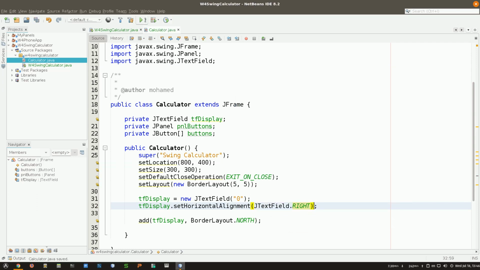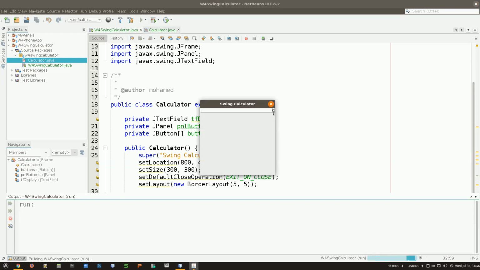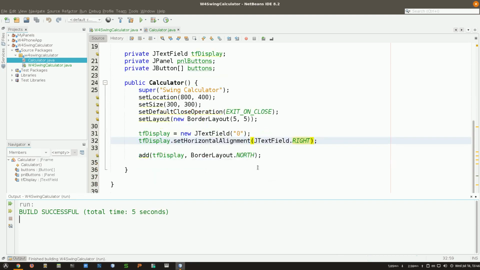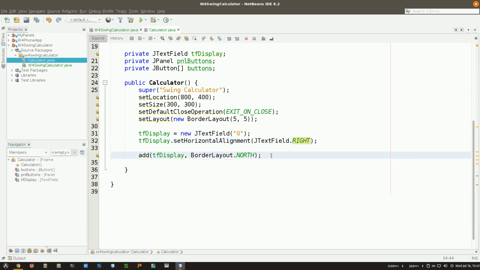Now doing so, if I run this now, it becomes here to the right. So there's a lot of things that I can do as well. I can change the font size, make it bigger, etc. But anyway, this is something that's for another talk, maybe later.